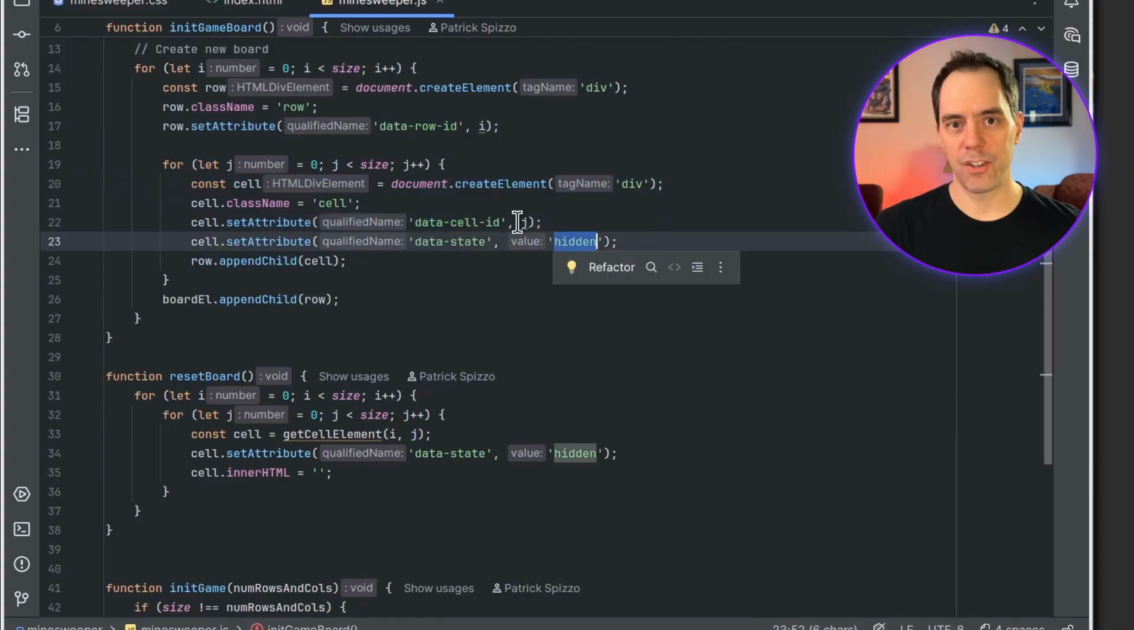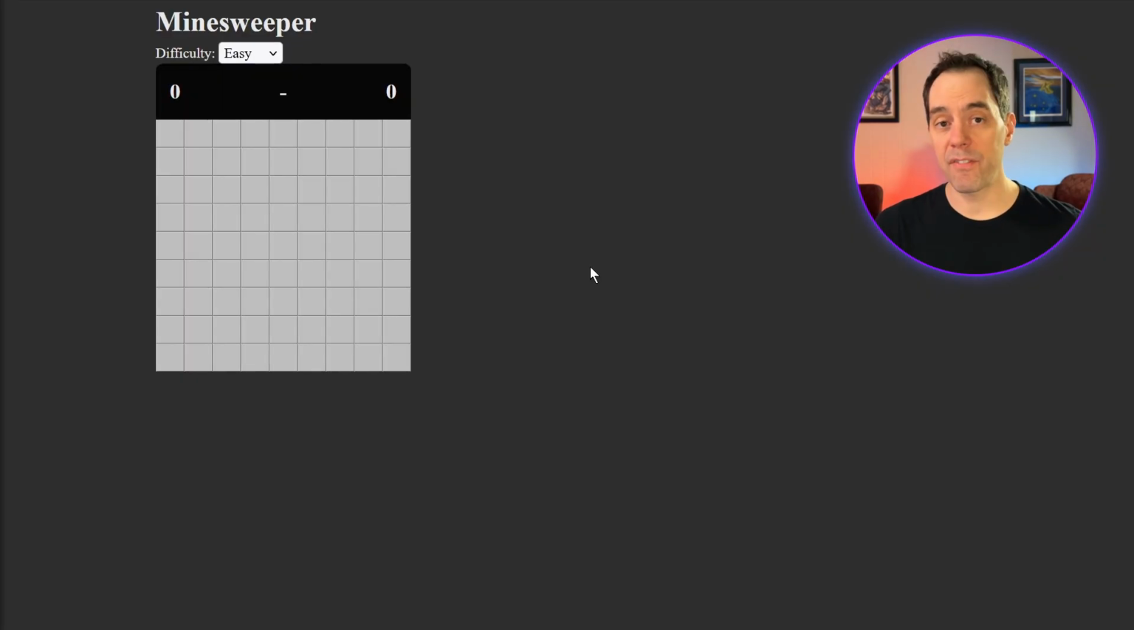So once we add the JavaScript and refresh the page, now we can see that we have the game board. It's 9 tiles by 9 tiles. And you can also see that the CSS allows us to hover over any tile, and it's going to depress the tile so you can tell where you're clicking.